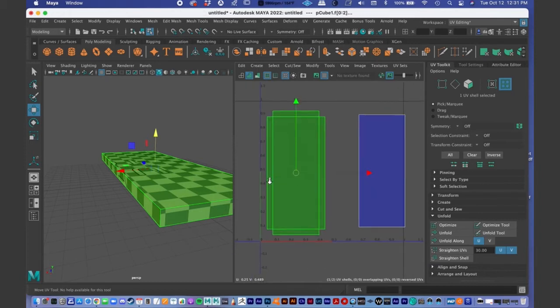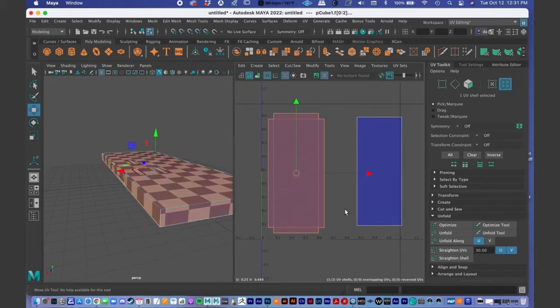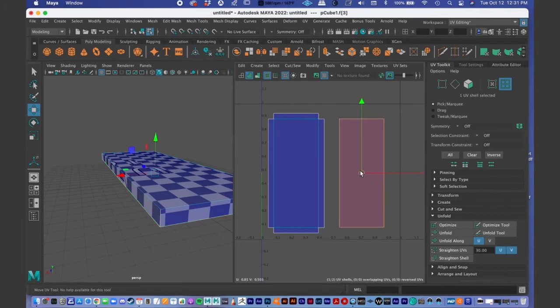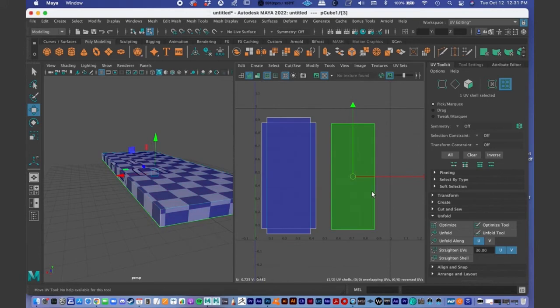So from here, we're basically done with UVing. So we just need to put these into the 0 to 1, 0 to 1 space. And just keep in mind that we don't want any pixels, or any UVs even, going even 1 pixel outside of that box. We need them to definitely be all the way in there.